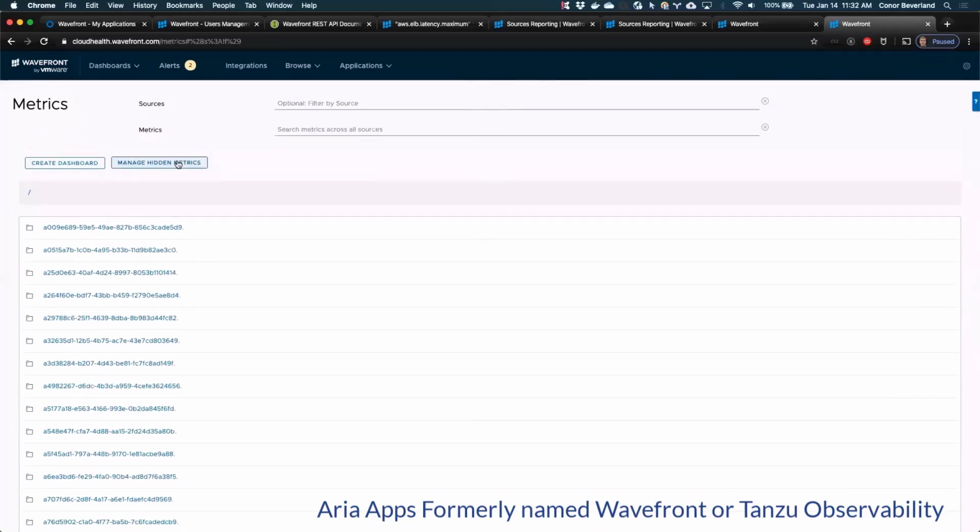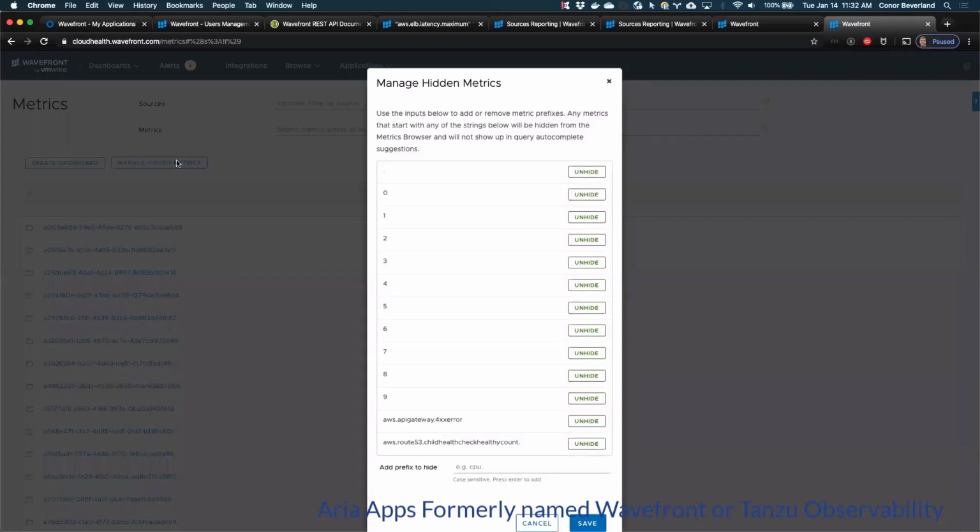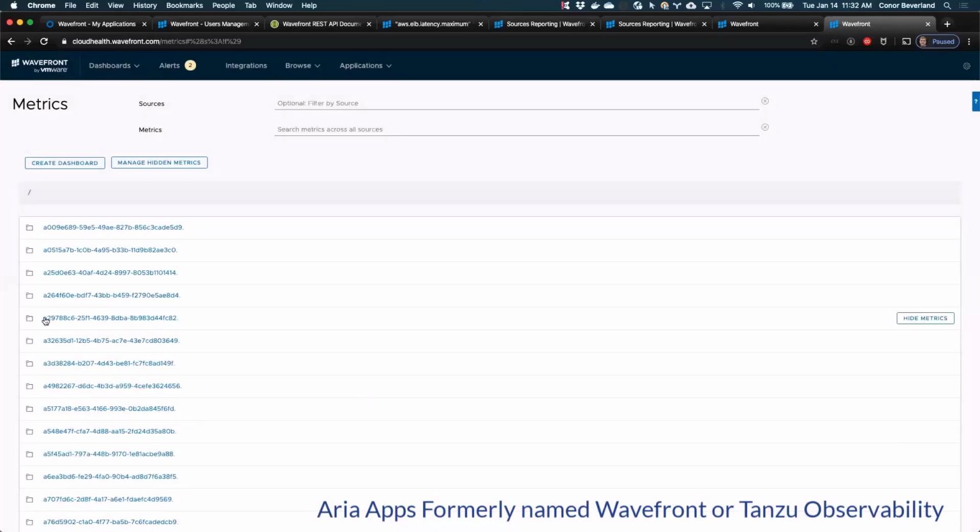There's a feature by which you can hide metrics from here. I actually did hide several yesterday as I was preparing for this training. There were other metrics that begin with like 0 or 1 or 2, and I hid them. This feature only works on prefixes, so you can hide based on the prefix of the metric name. Unfortunately, it does not support anything like regular expressions, and therefore I couldn't hide these ones.